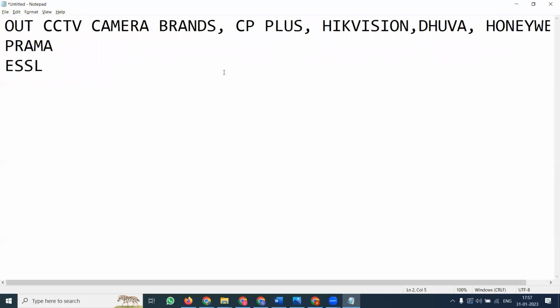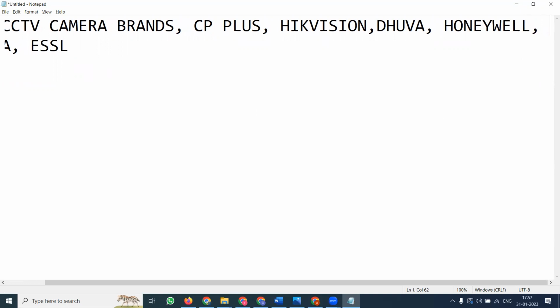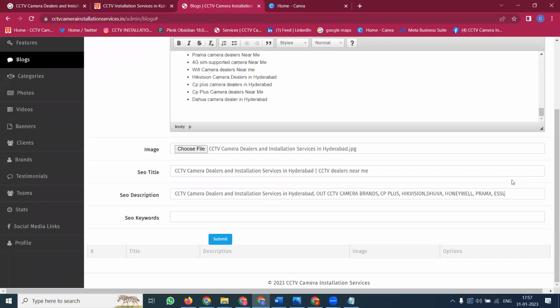Only one thing to remember: whatever the motto of your particular website is, that will be utilized here. Simple. Is it clear? Same, copy the description and paste it in your keyword.